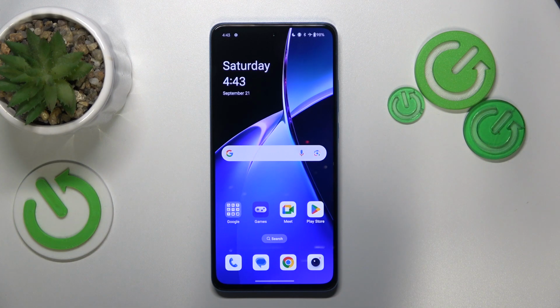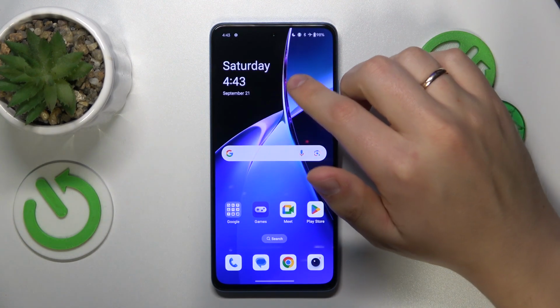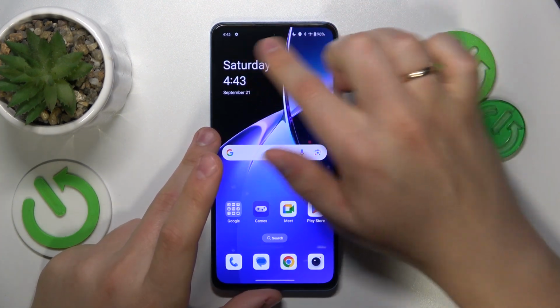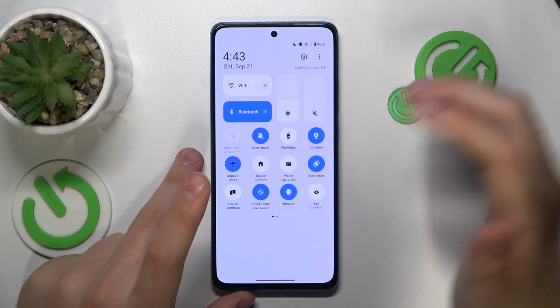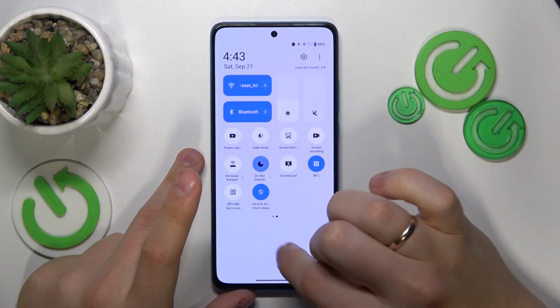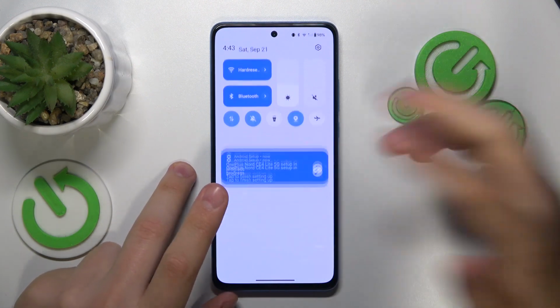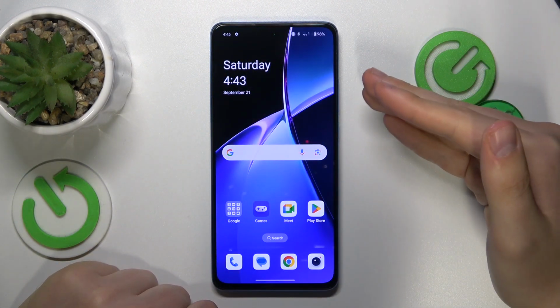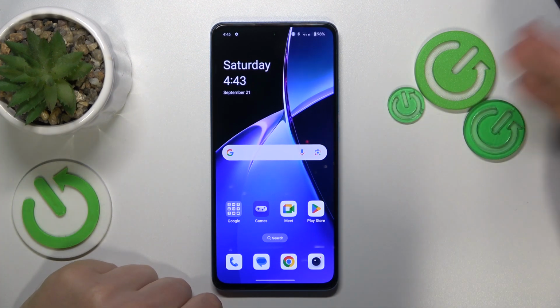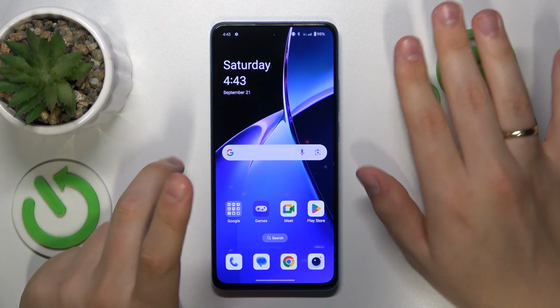So in the beginning, make sure that both airplane and do not disturb modes are switched off, so deactivated. The easiest way to do that is to open the control panel by swiping downwards from the right half of your status bar, then expand it and look for the airplane mode icon and switch it off, and do the same for the do not disturb mode, since both those features prevent you from receiving incoming phone calls, so you really need to have them disabled if you would like to receive phone calls.